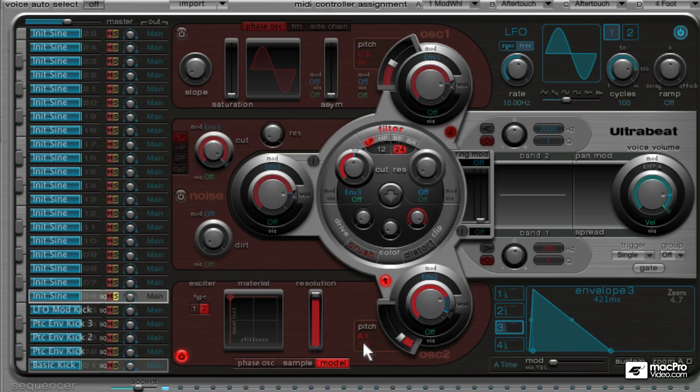We can get some really clean subs with this engine. Keep an eye on your levels though. You don't want to be clipping here.